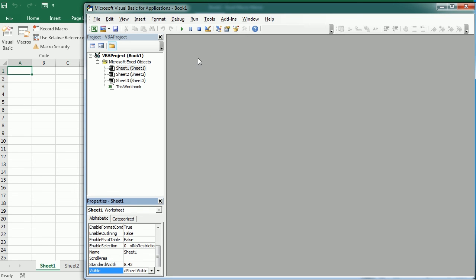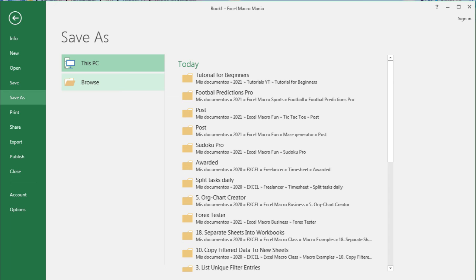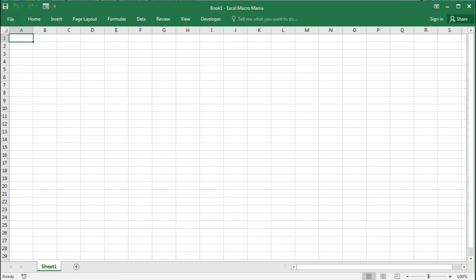The last thing I want to say here is whenever we create macros, we need to save the workbook as macro-enabled. So if you go here and save the macro, just remember to save it as macro-enabled. It's an XLSM extension instead of XLSX. Okay, and that's it for the first video.